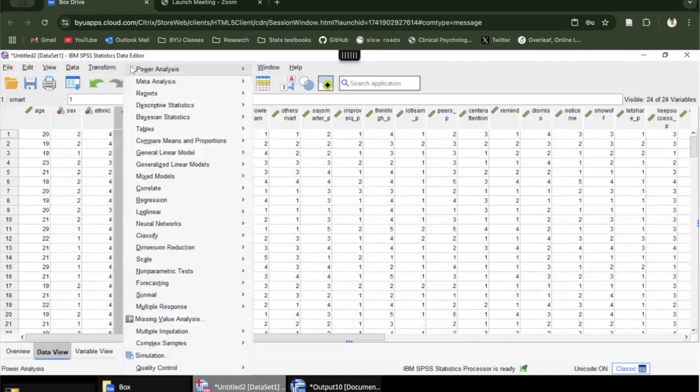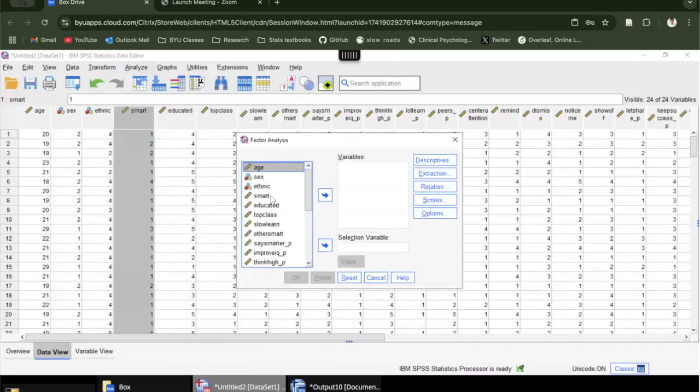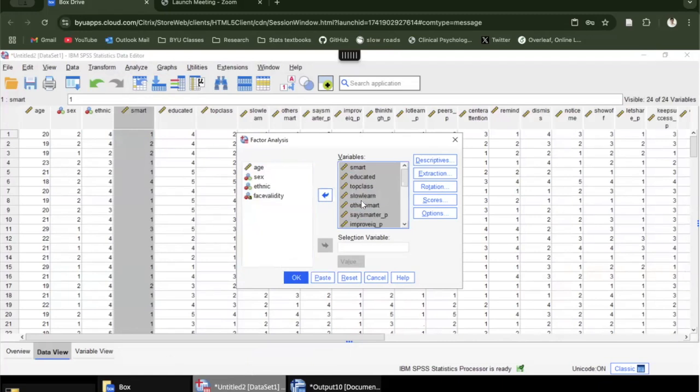We're going to go to analyze as we always do, and we're going to go to dimension reduction, factor. So this factor button here, we're going to click on that. And as we've already done, we're going to select all of the items that are in our test, but not including the negatively ordered items. Okay.